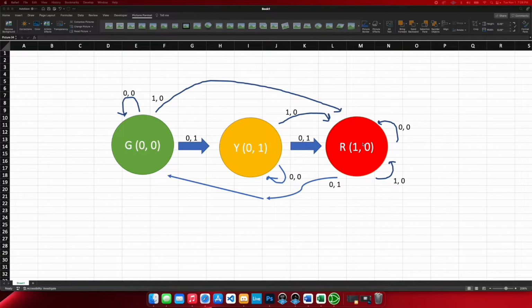One more thing to notice, there is no input for 1, 1, even though we could have an input for 1, 1, but we will not be using that here, as it is perfectly acceptable to be represented as a don't care situation, because we're not going to have a situation where we have an emergency and the timing diagram going at the same time.